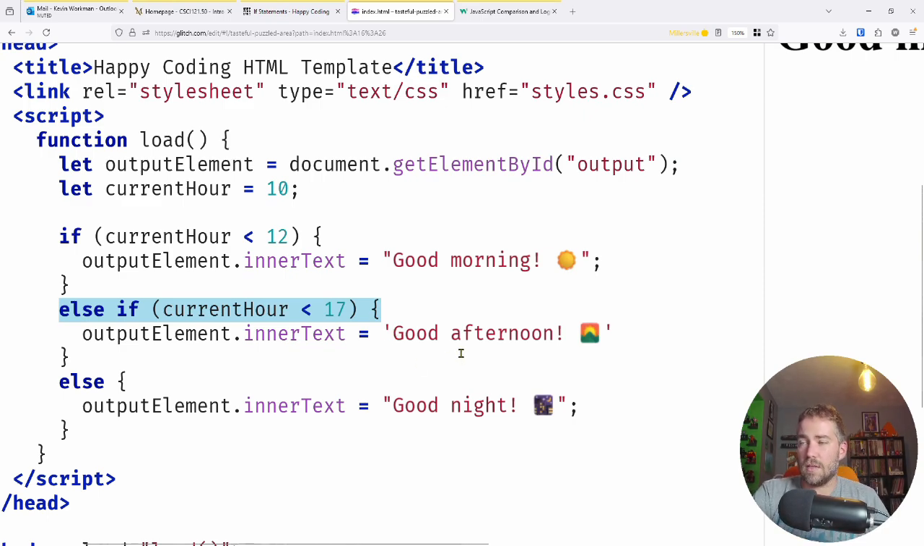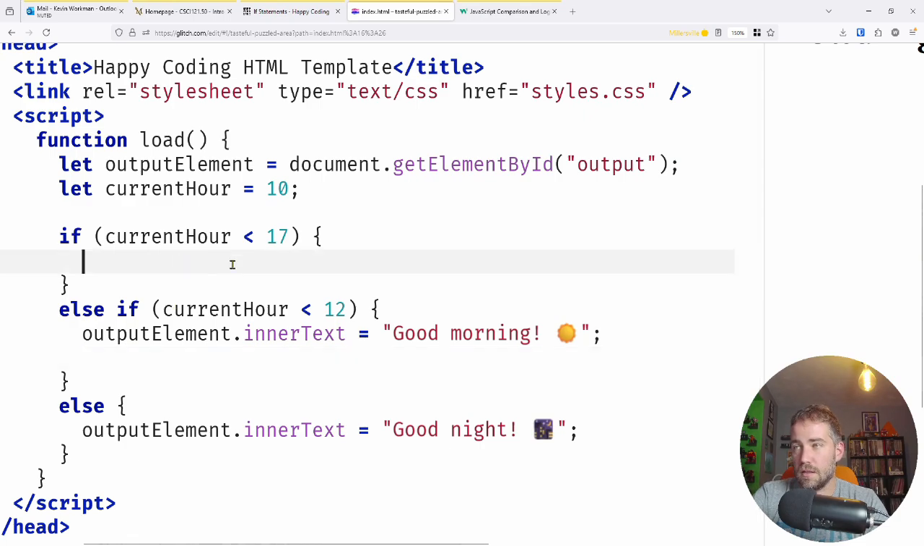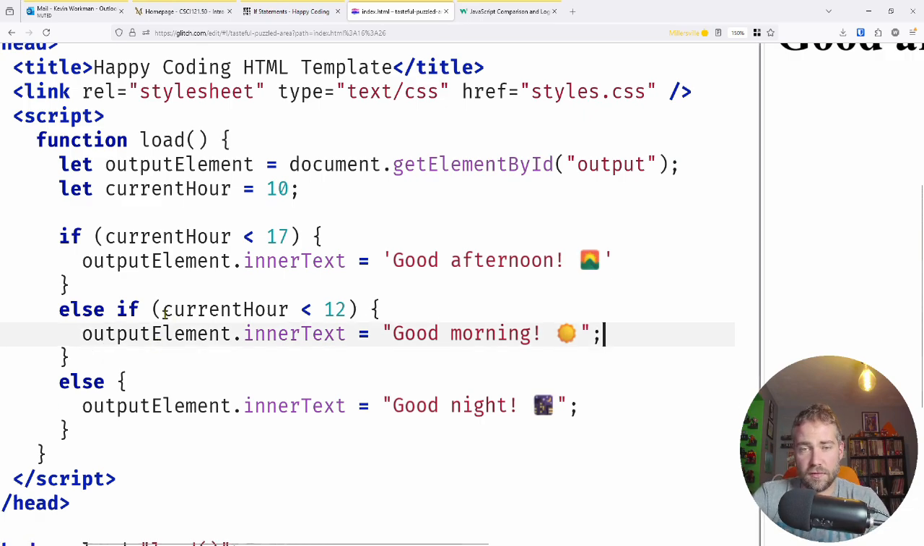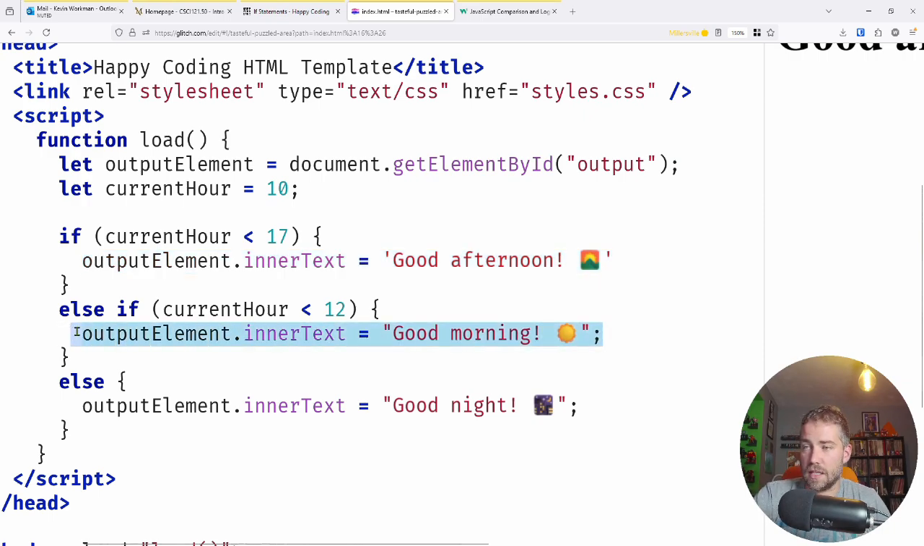And that means that the order that you write your if statements and your else if statements is pretty important. So let's say I switch these up. So I'm going to say 17 and 12. I'm just going to flip the order of my good morning and my good afternoon. So here I am saying, if my current hour is less than 17, so if it's before 5 p.m., then I say good afternoon. Otherwise, if it's before 12, I say good morning, and then otherwise I say good night.